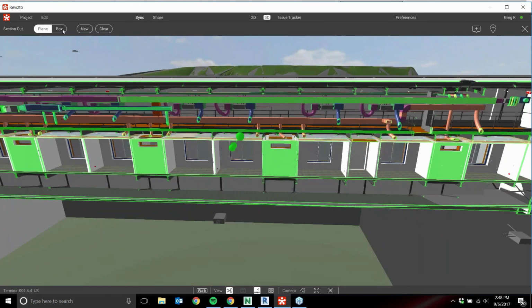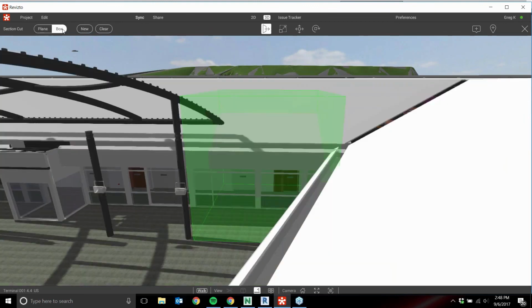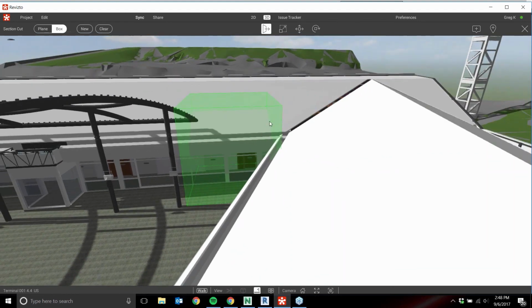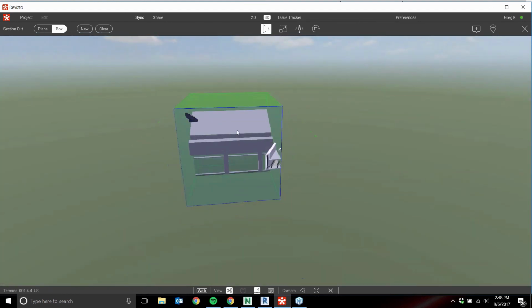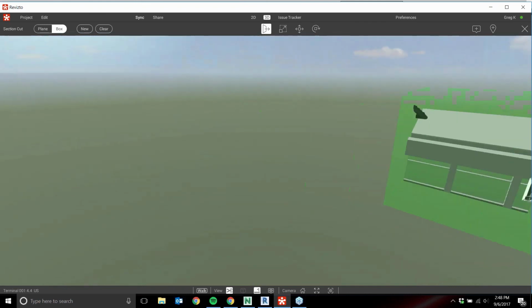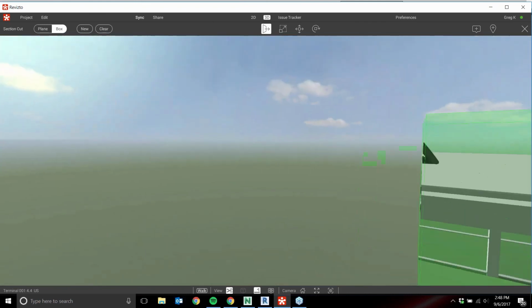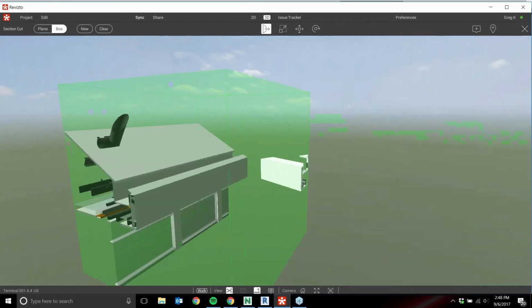And then just like I showed with the issue, you can click over to section box, and there's a few different ways that you can manipulate the section box. The first one is just kind of dragging each side and being able to expand or contract that.